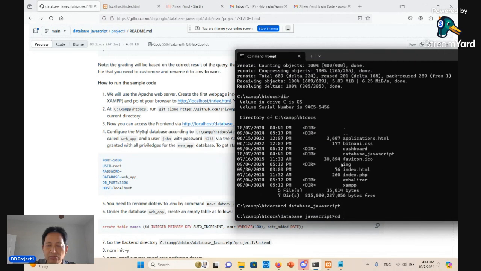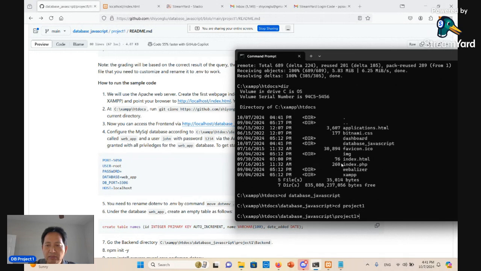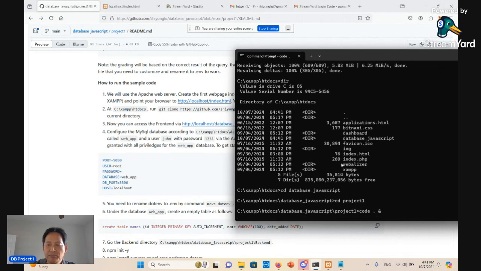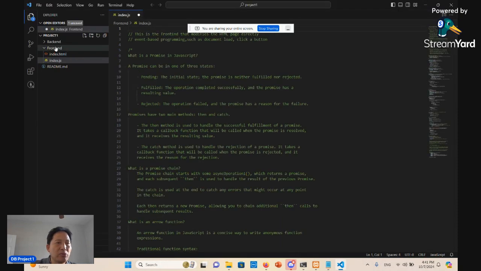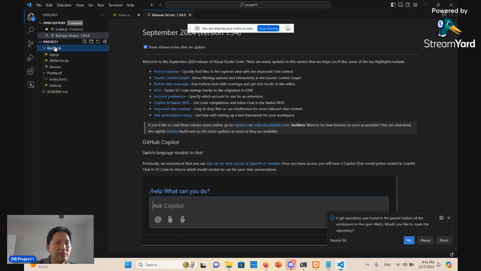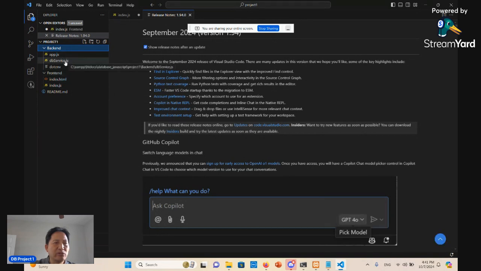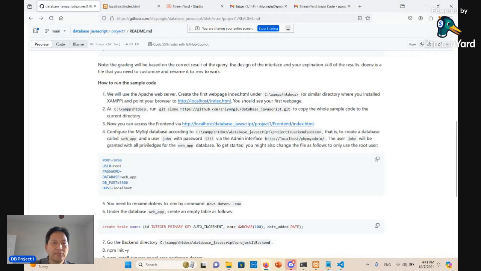Database, go to project one, and then I'm going to open this project one using code. So you can actually see both the backend code and the front end code. The backend I have three files: app.js, app.services.js, .env, and then front end I only have two files: index.html, index.js. We're going to look at the back end first and get it running. So let's see what we need to do to get it running.